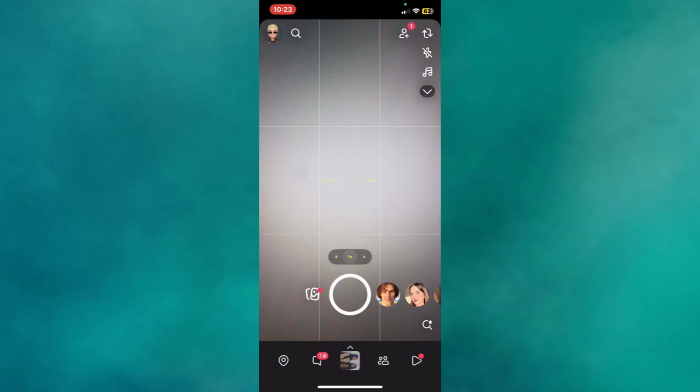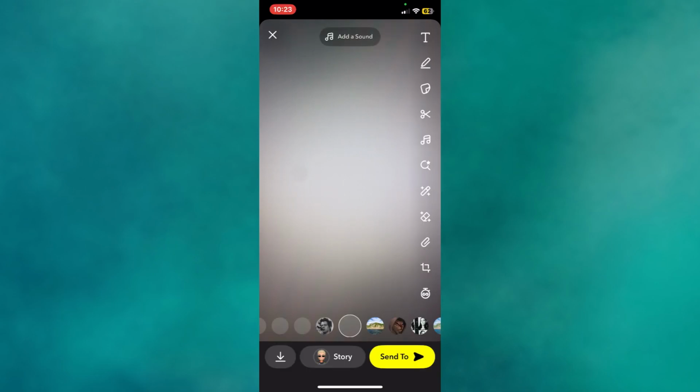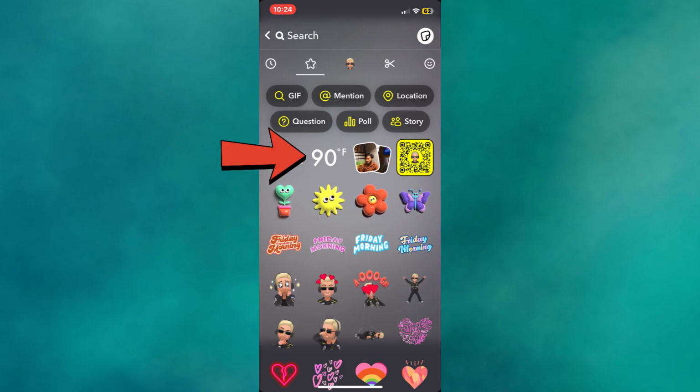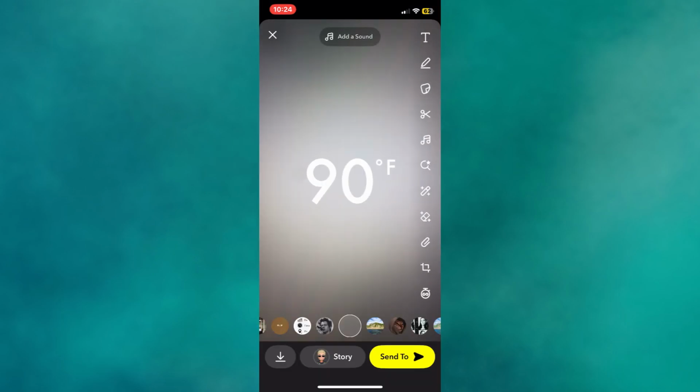Next, take a photo or video using the camera. After capturing your snap, look at the right side of the screen and tap on the third icon, which is the sticker icon. In the sticker section, scroll until you find the temperature sticker. Tap it to add it to your snap. You can move the temperature sticker around, place it anywhere on the screen, and even resize it. This will show your current local temperature based on your device's location data.